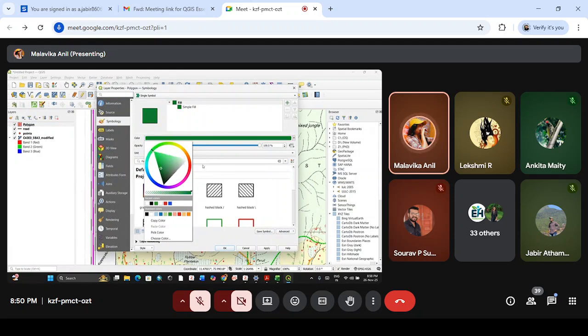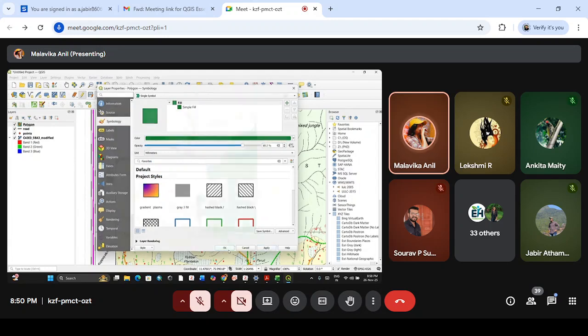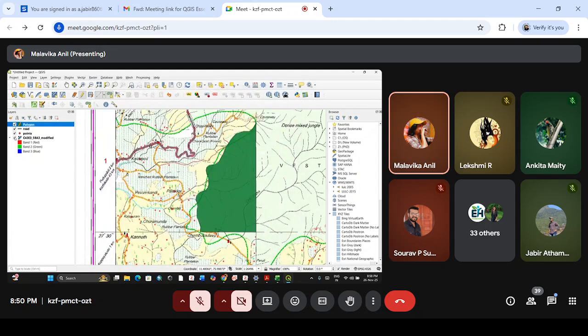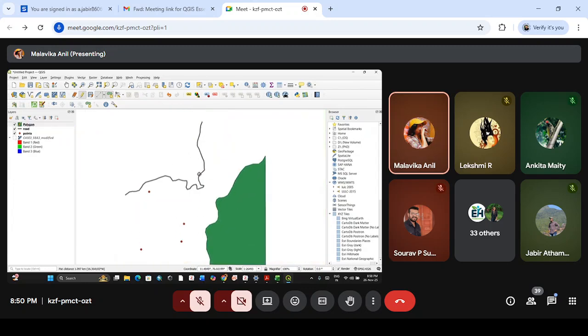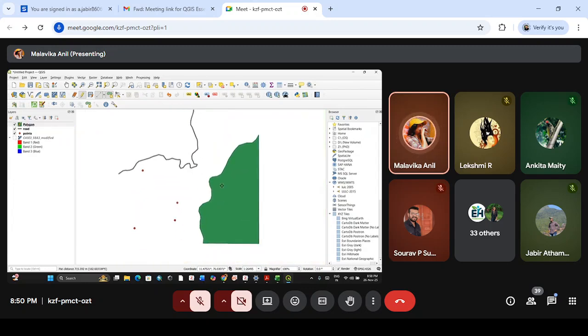What type of green? Okay, this green. Reducing the opacity. So these are the features that we created today. Points are there, lines are there, polygon is there. We forgot one thing, we forgot to save this.